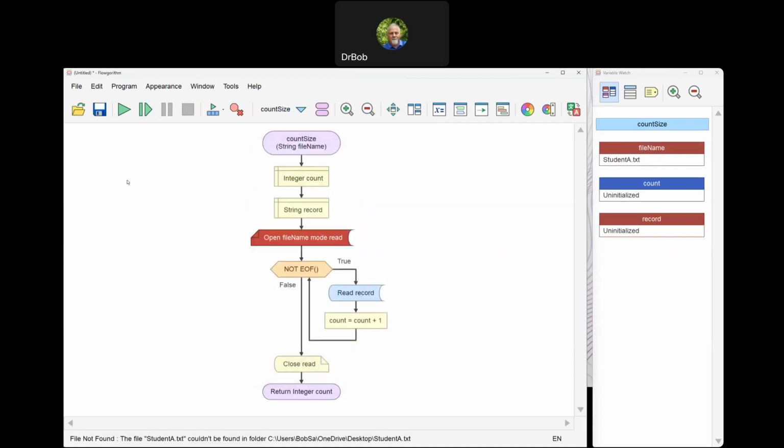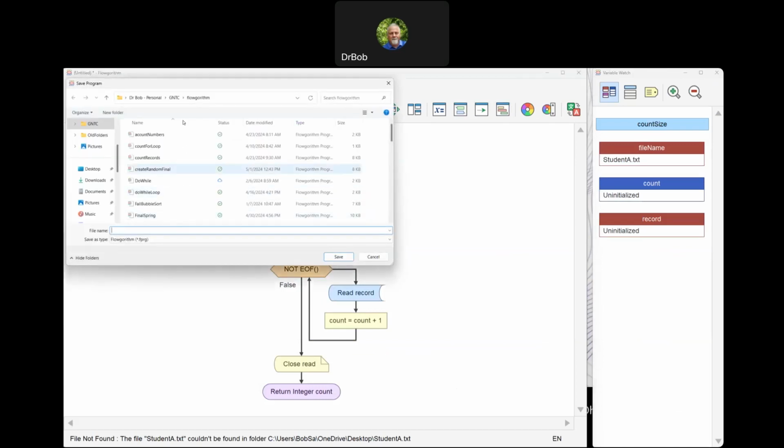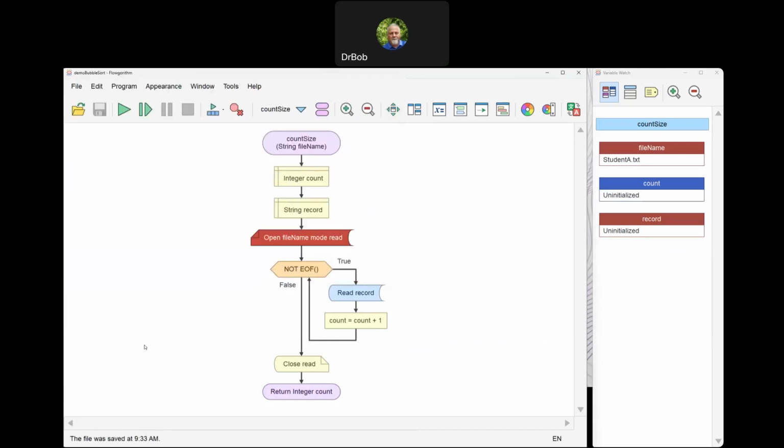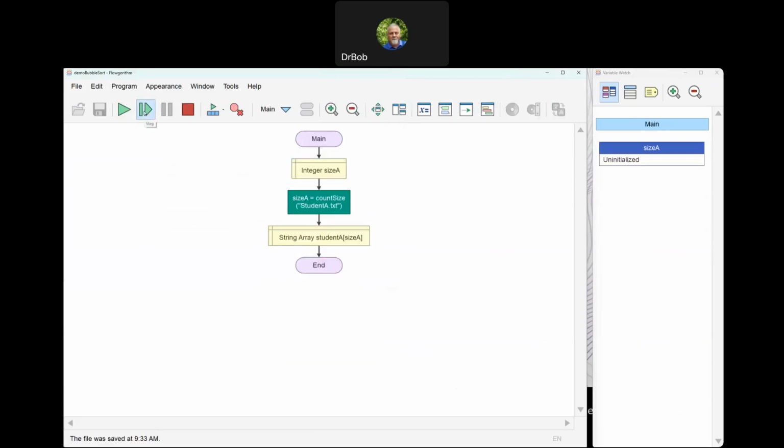Oh, you know why? I haven't saved my flowgorithm file yet. So I'm going to come over here and go File, Save As. I'm going to put it in the flowgorithm folder. And this is going to be demo double sort. Well, I'm going to call the name of my flowgorithm file. This is why we go through these things. So here, I'm going to rerun the thing again.